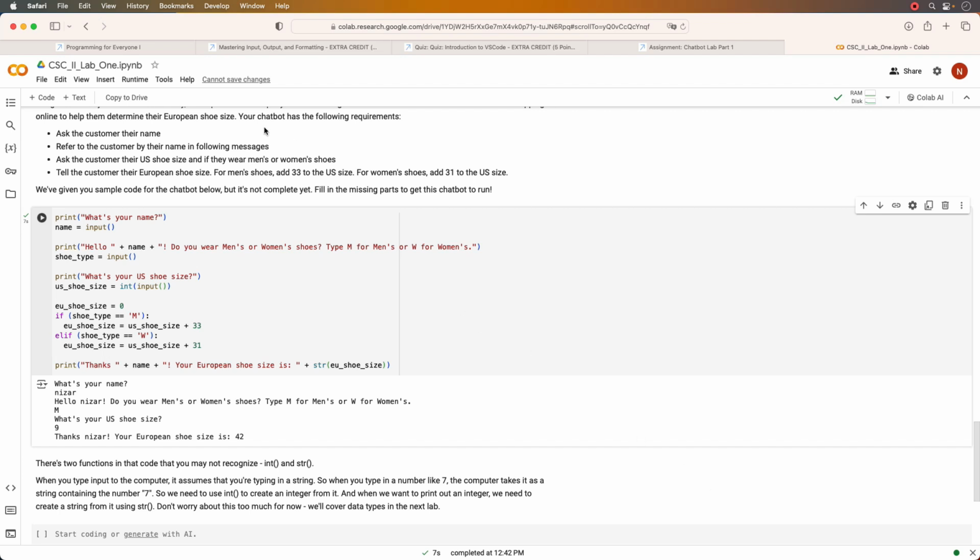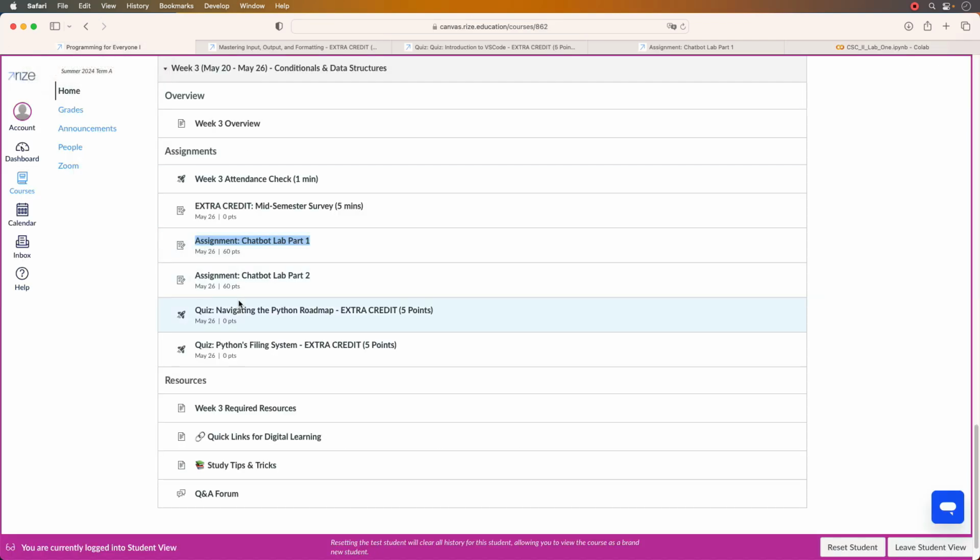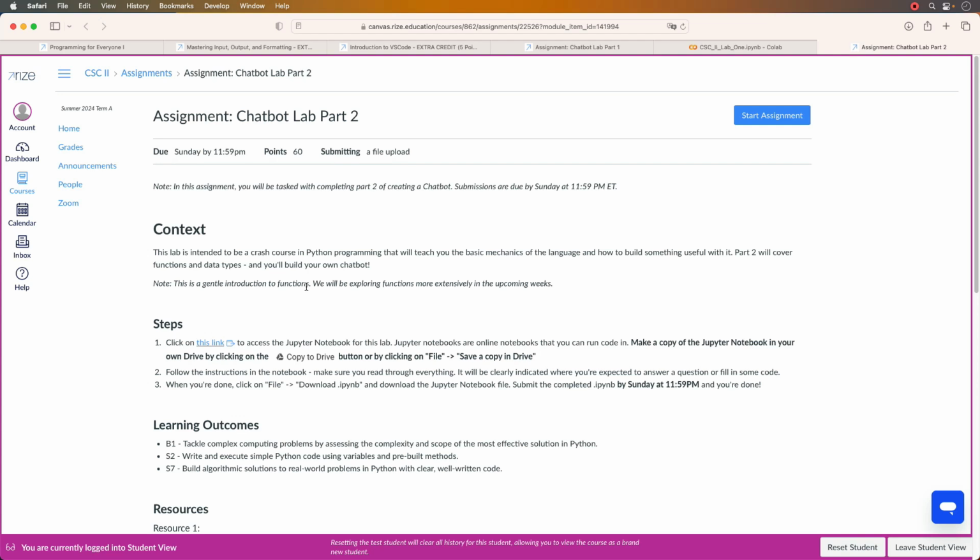All right, let's go on to the second assignment. That's Chatbot Lab Part 2, which is going to be a continuation from the first one. And just like the first part, it's also going to be a Jupyter Notebook. Click on this link to open it. It's going to take you to a Google Colab website.